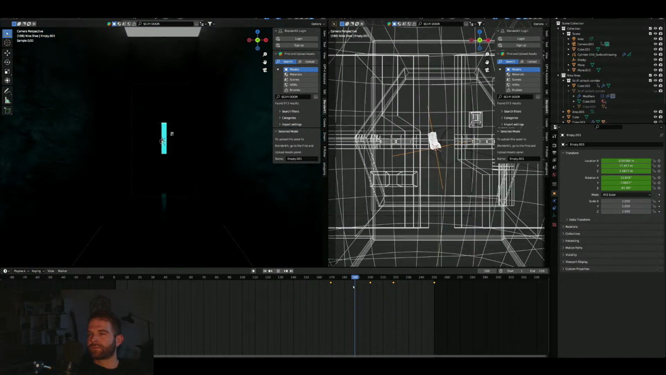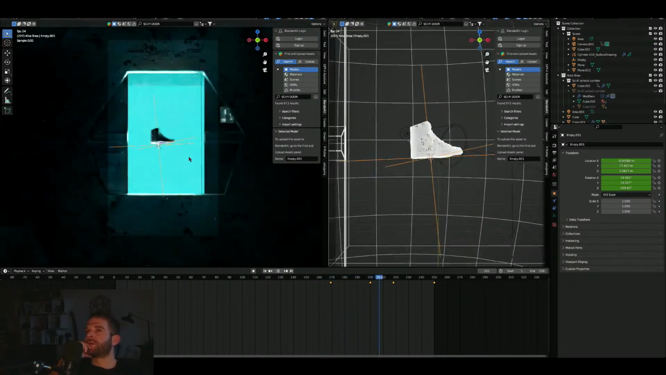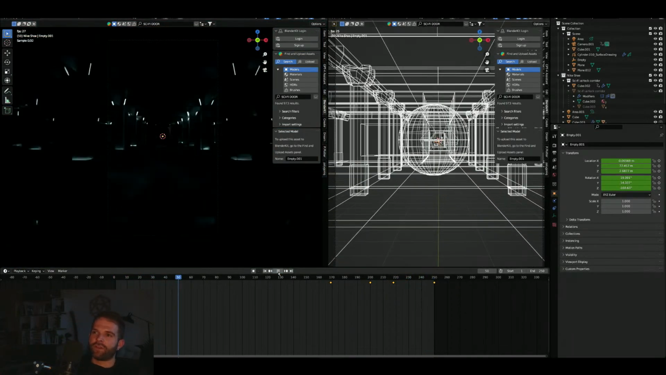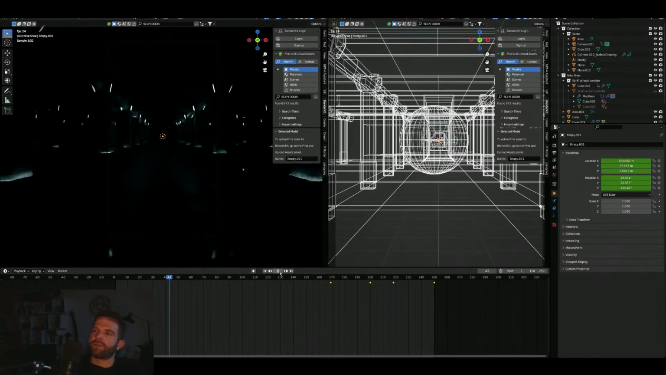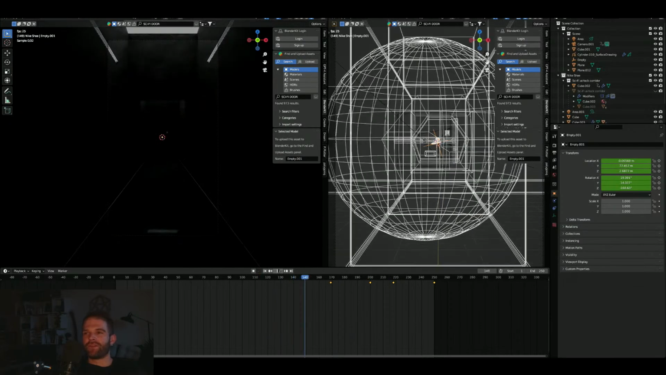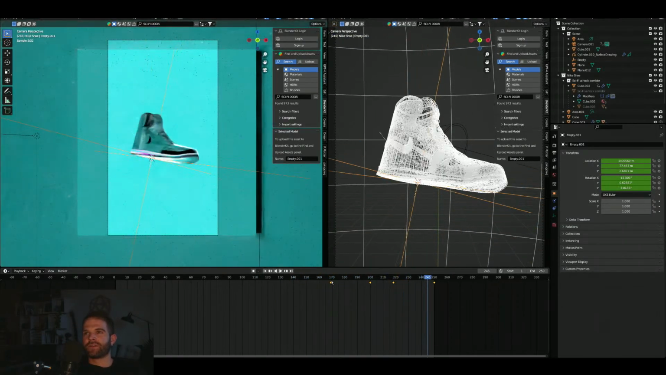I don't know. Something feels off. I don't know if that's that. Oh, you know what it is? The camera stops and the shoe keeps rotating. So yeah, we want to just move these keyframes up sooner, or crunch them in.